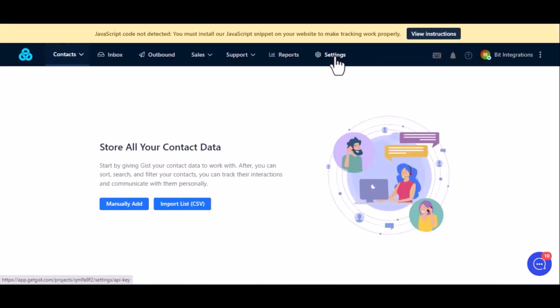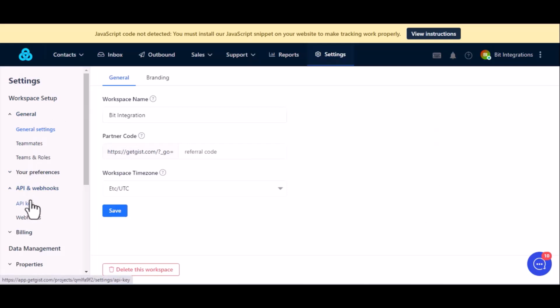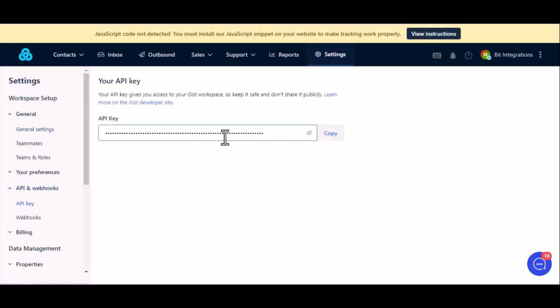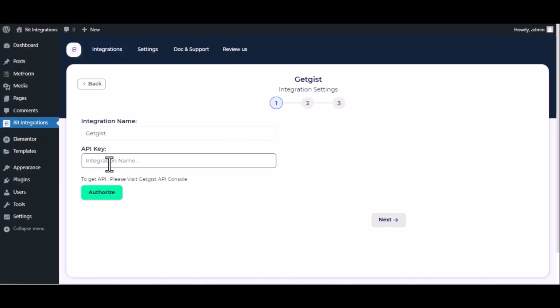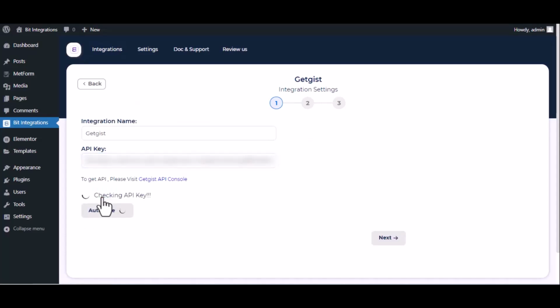Now go to Settings. Then click on API key under the settings. Copy this and paste it on the authorization page. Now click on Authorize. Authorization successfully done. Click Next.